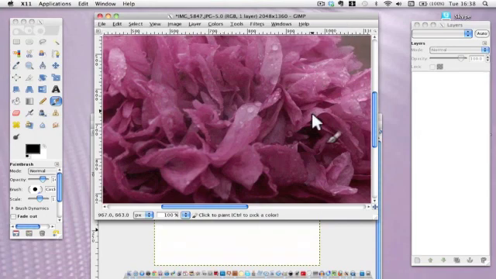We're next going to go and look at the toolbox.